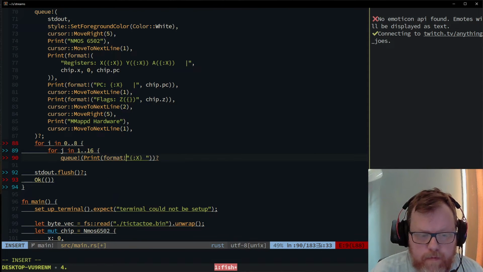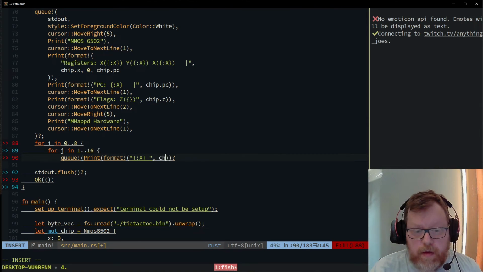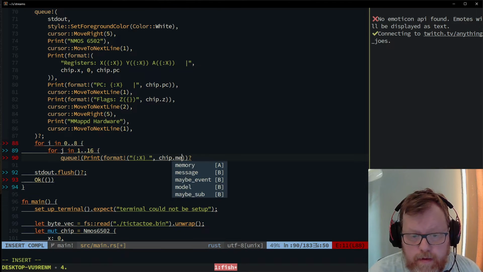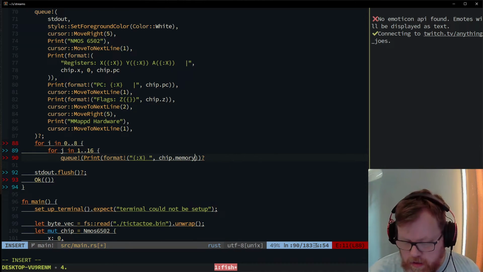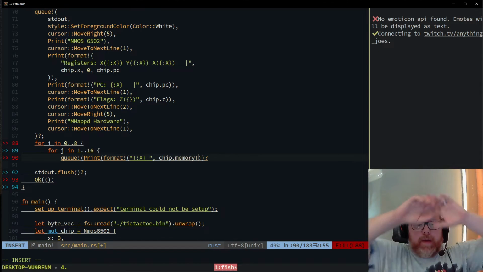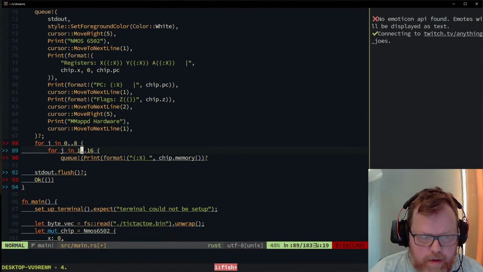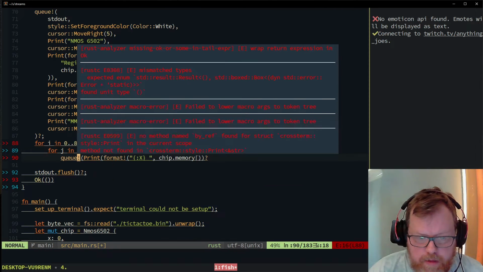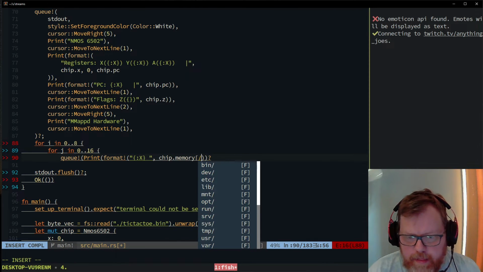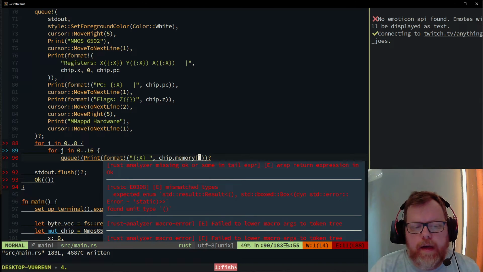This is format. And then we're going to do chip dot memory. And how is this going to work? If we're on row 1, it's not 1 to 16, it's going to be 0 to 16. I have to remember on the fly how to do this kind of 2D indexing. If we're on the first row and the first column, it's 0 and 0.